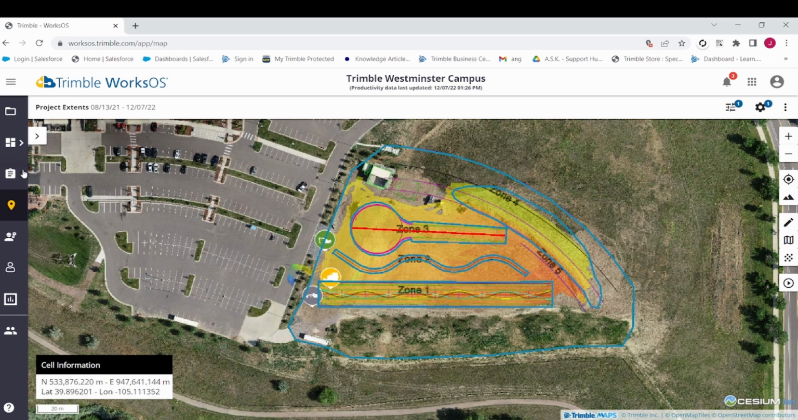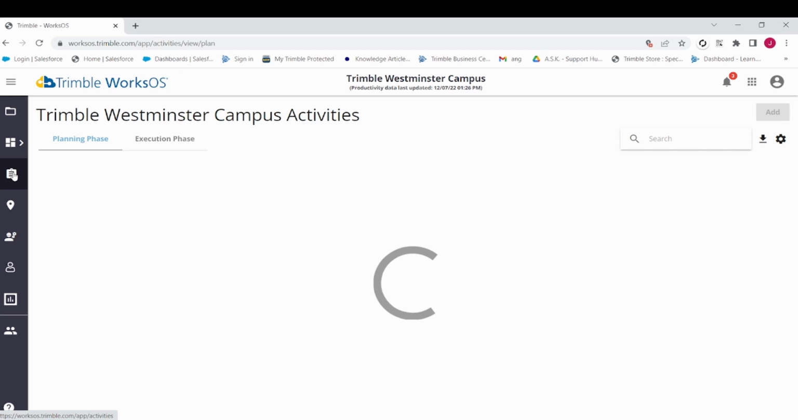You can also see this in the progress volume page, in your activities page, and your progress volumes page dashboard.